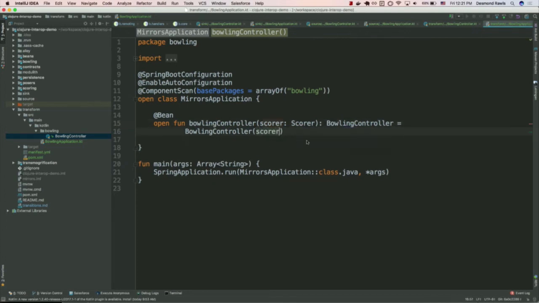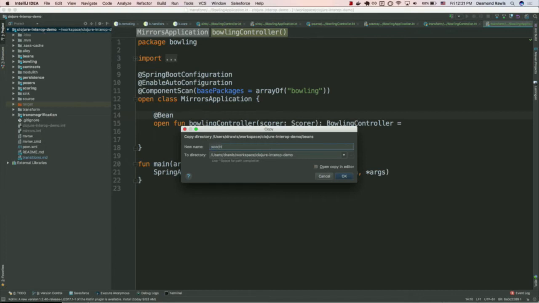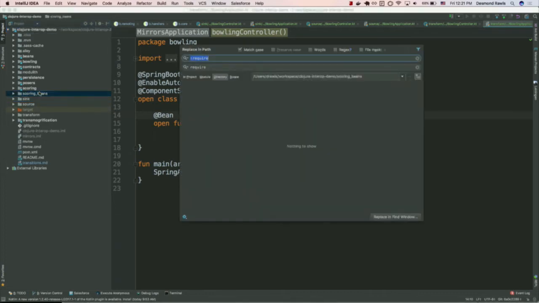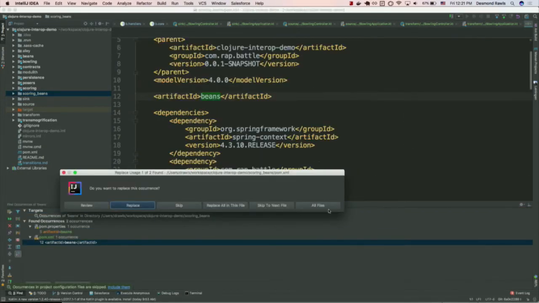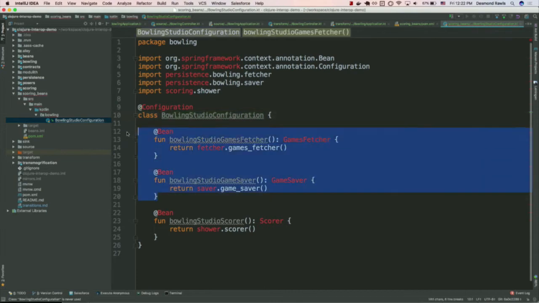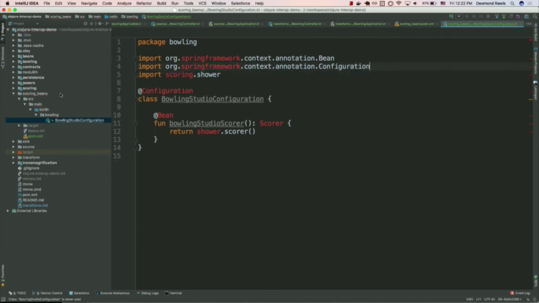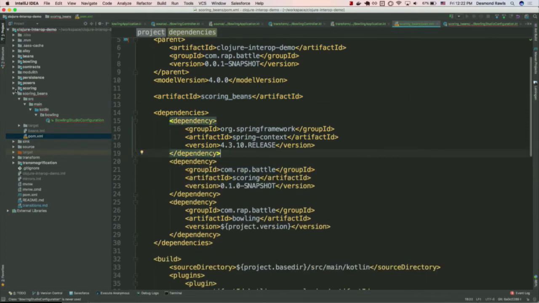Okay, so here we only want the scorer. Roll is just a Kotlin function, so I didn't need a bean for that. We only need the scorer here. The point of doing this is that I don't want the dependencies for persistence, right? Now everything is wrapped up in this beans module, so I'm going to need to make a new one that does not have the persistence stuff and only has the scoring beans. So now we have a scoring beans. We can do a little rename from beans to scoring beans so that the jar is named correctly.